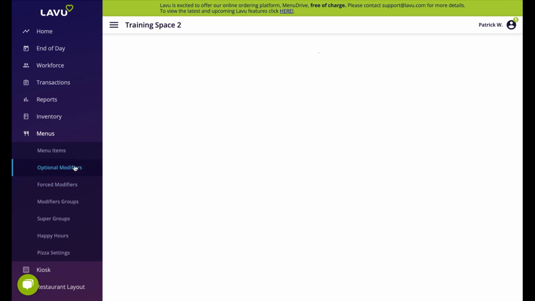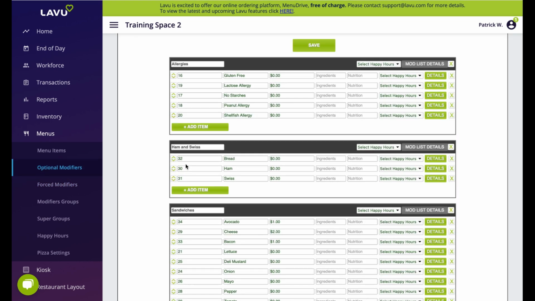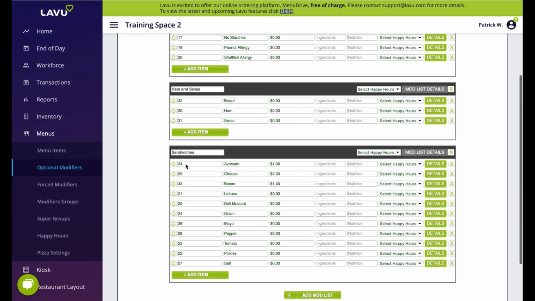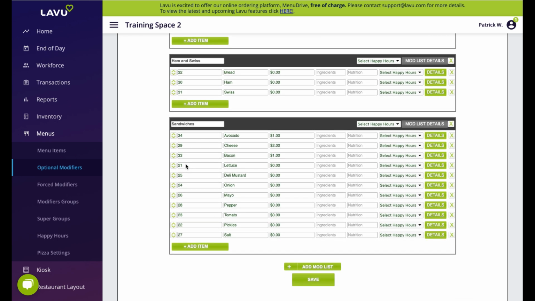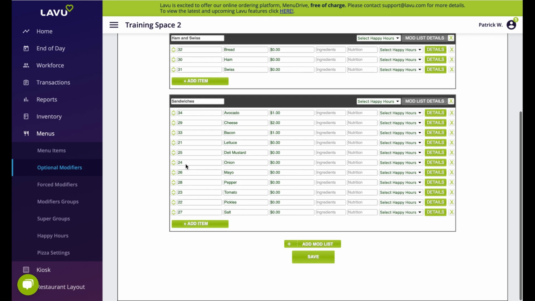Last thing I'm going to create for this item are optional modifiers. I'm going to use optional modifiers to create substitutions. This is how we can communicate to the kitchen when someone wants a burger but they don't want lettuce and instead they want to add bacon or something else to it.